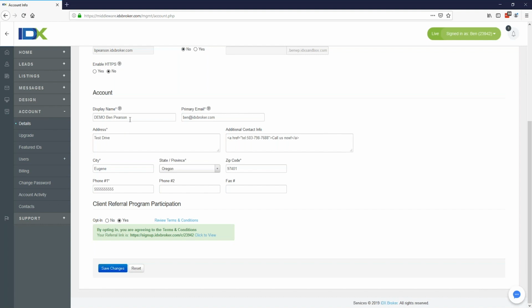So you can come in here and change this up. I know a lot of our clients, rather than use their own name, will use their agency or brokerage in place of it. So you can change the display name to be whatever you need. But any of these fields can be adjusted and modified to what you need.